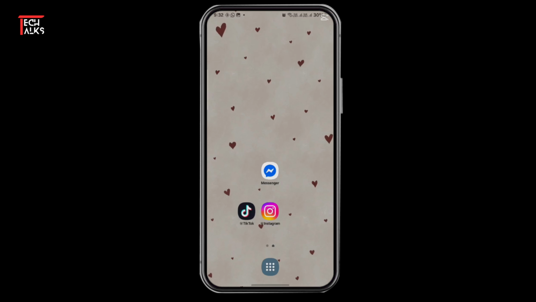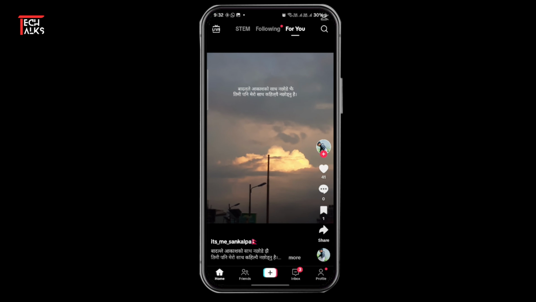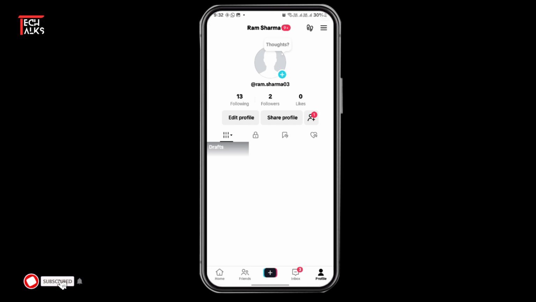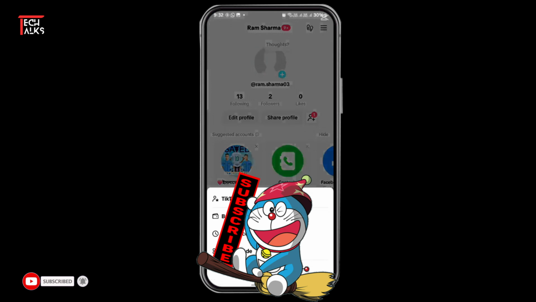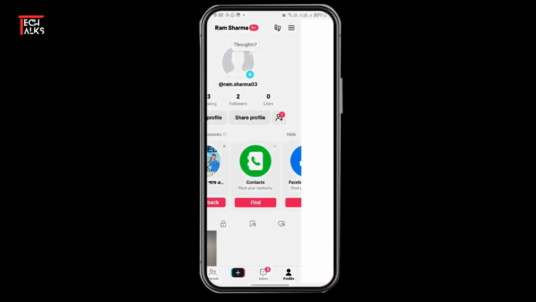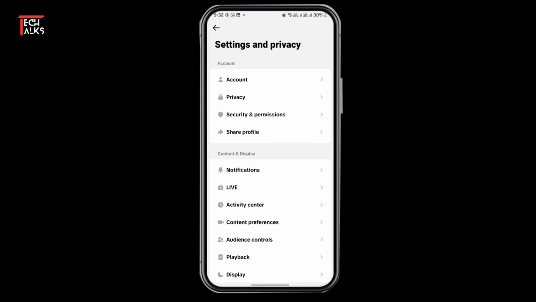First, open the TikTok app and log into your account. Now go to your profile and tap on the three lines on the top right corner. Now click on Settings and Privacy. Now tap on Privacy under Account.